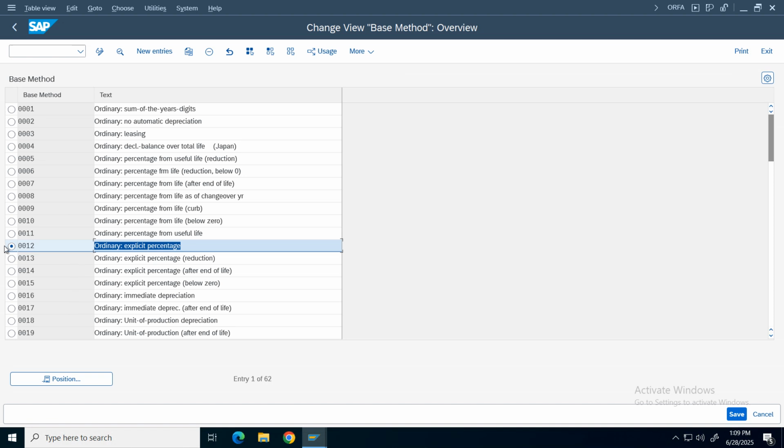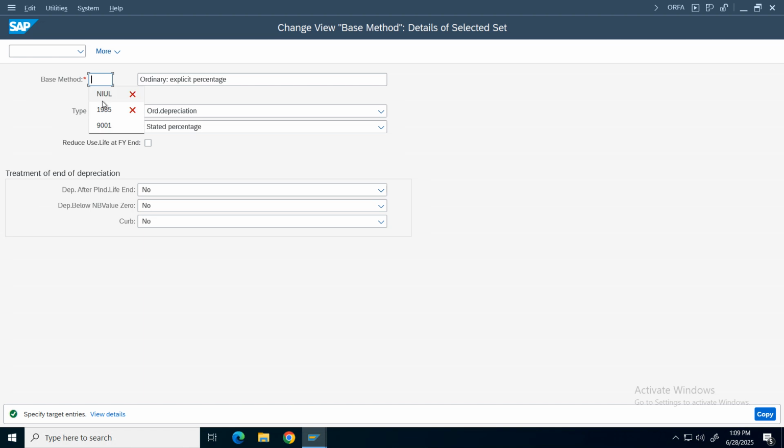So we need to specify what your depreciation rate is, whether 10% or 15%. You have to mention the percentage to calculate the depreciation on furniture and fittings. So I'm just considering this one. Copy this one. I'll give my own depreciation area so that I can do some experiments here.